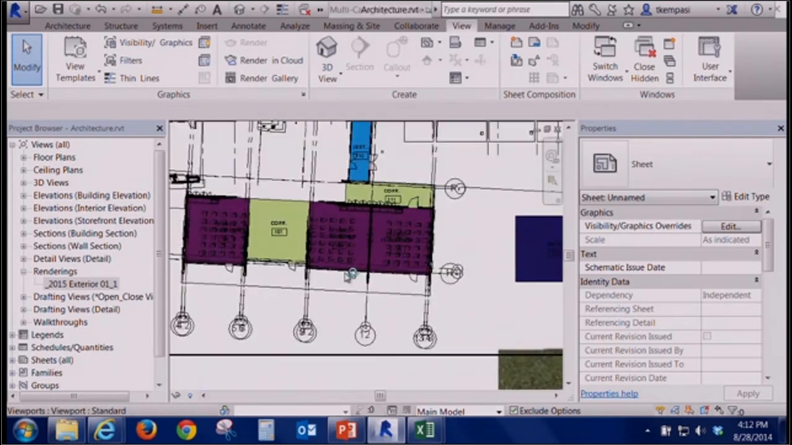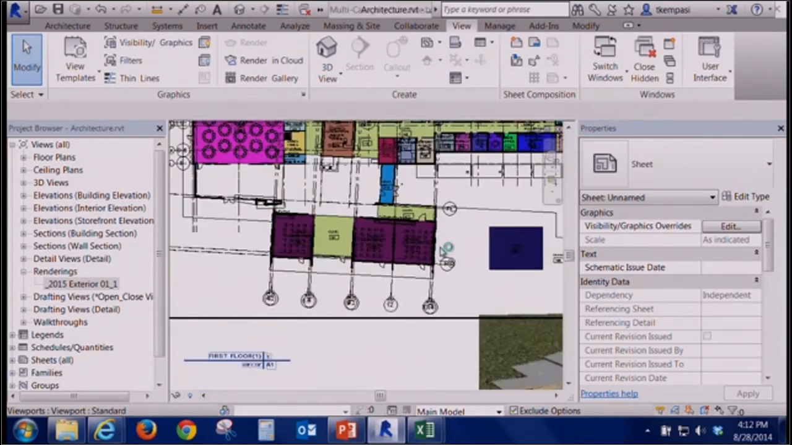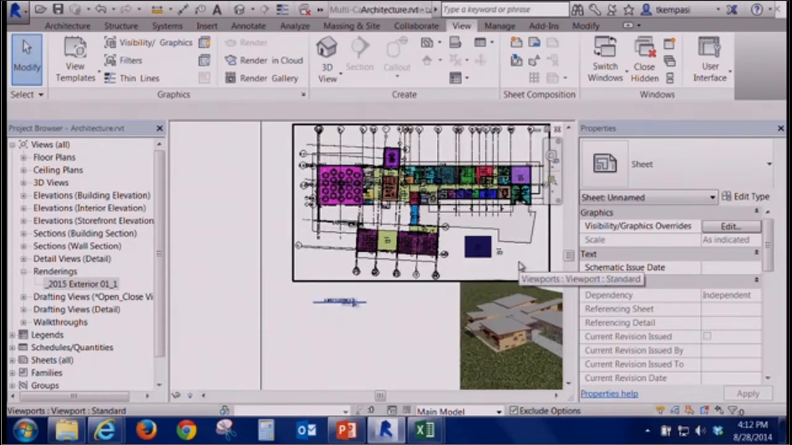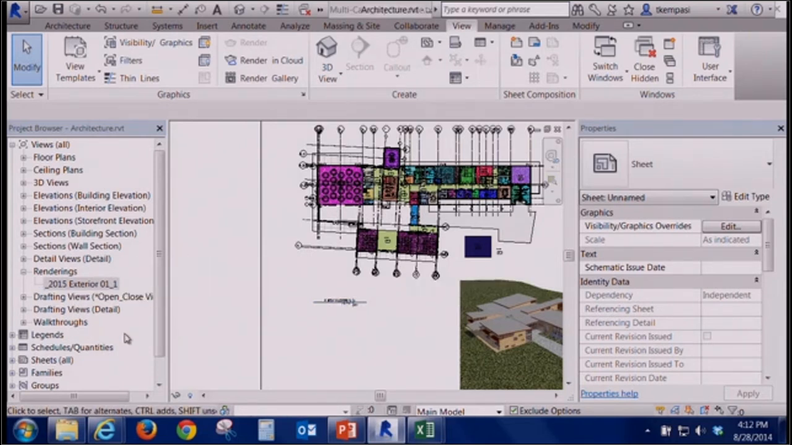Okay, and the way the annotations work, if I put text in that is set up to be 3/32 of an inch or 1/4 of an inch or whatever that plotted size is, that annotation is always going to be that same size regardless of the scale of my drawing.